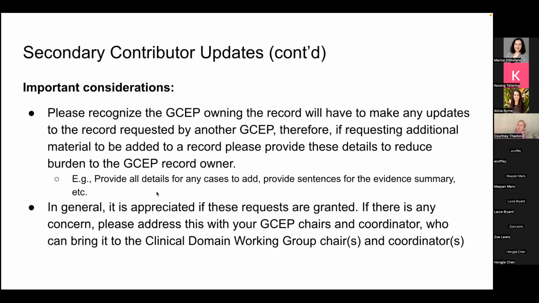The other thing I want you to recognize is that if you are doing this and collaborating, the GSEP that owns the record in the GCI, there can only be one, right? We can't have duplicate records. So the GSEP owning that record will have to make any updates to the record requested by the other GSEP.